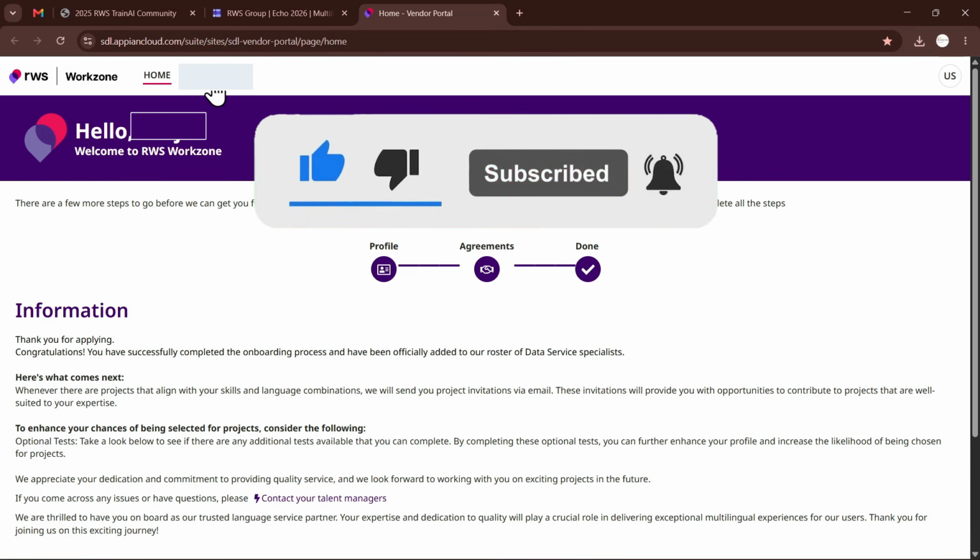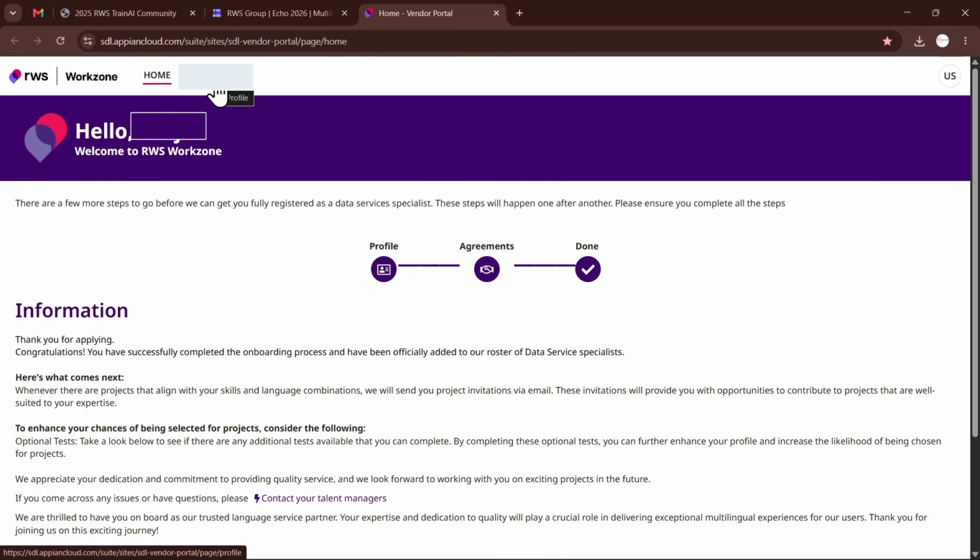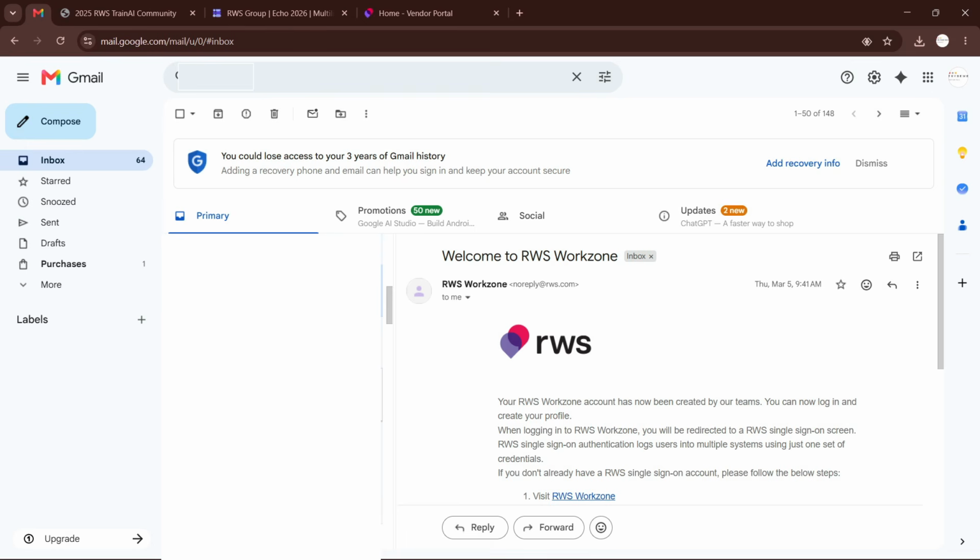Come to this part, look at profile. I don't want to click on this because I don't want my personal information to show, right? So you click on profile, you fill the form. You fill the profile, fill the agreements, and then done, right? So once you are done, let's come back here again.